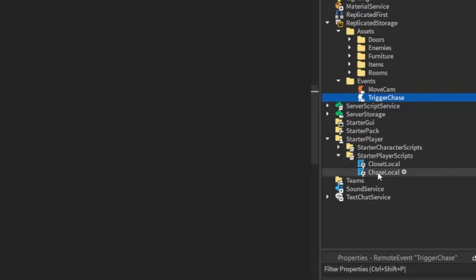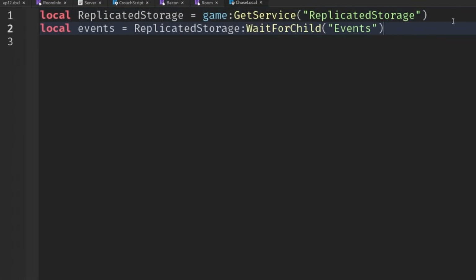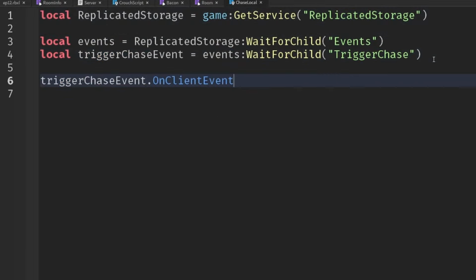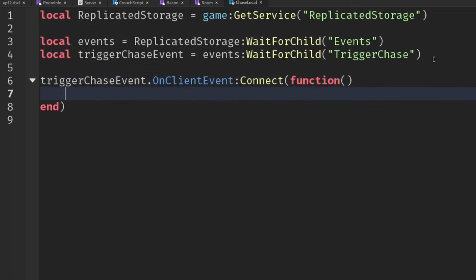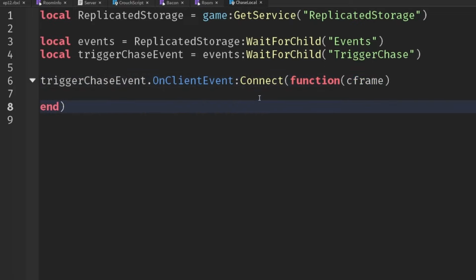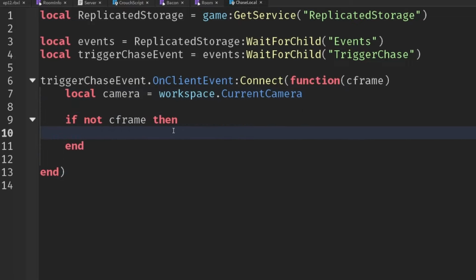So then in our chase local, we're going to need to get replicated storage, get the events, and get the trigger chase remote. And then we can react to this being fired. Trigger chase event dot on client event, connect that into a function like so. And we're going to send a C-frame value from the server over to the client. And then we're going to use that C-frame to do some stuff with our camera. So we probably want to get our camera, which is workspace.currentCamera. And if for some reason we have not been given a C-frame value, then we can probably assume that the chase event has actually been triggered to end. So we can do our cleanup here.